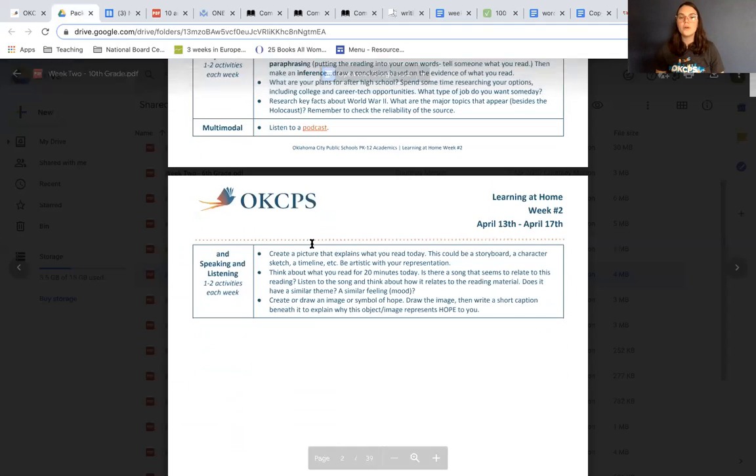You can also create a picture of what you read during your daily reading, and this could look like a storyboard, a character sketch, a timeline, but be really artistic and creative in your representation.